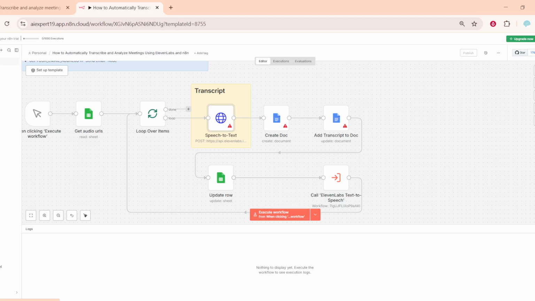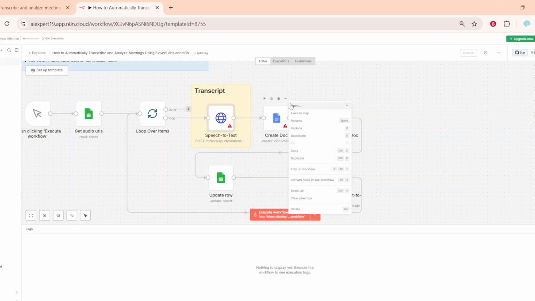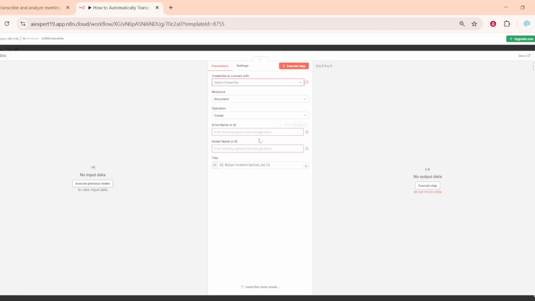Once we have text, we create a dedicated place to store it. The Google Docs Create Doc node spins up a new document, typically named after the transcription ID for easy tracking. Then the Google Docs Update node inserts the transcript into that document, giving you a permanent, searchable record in your drive.